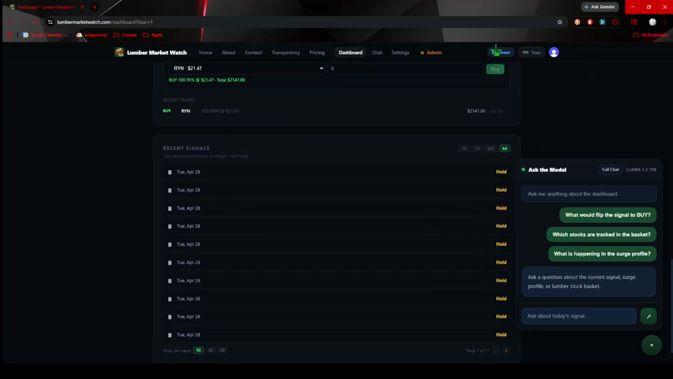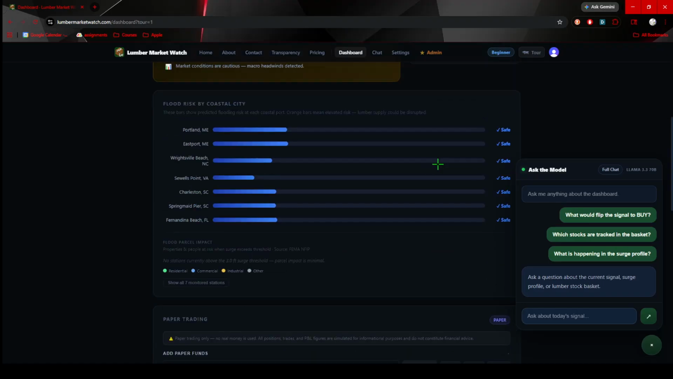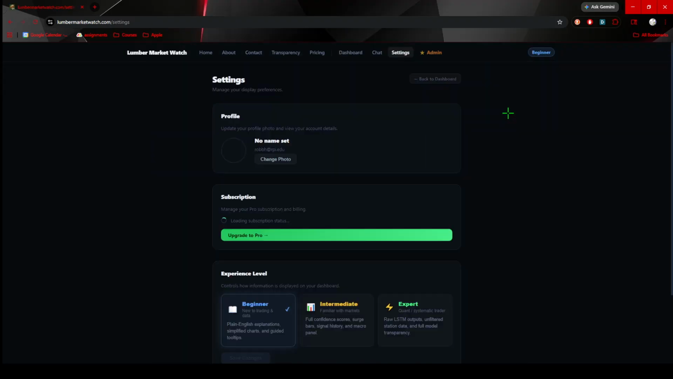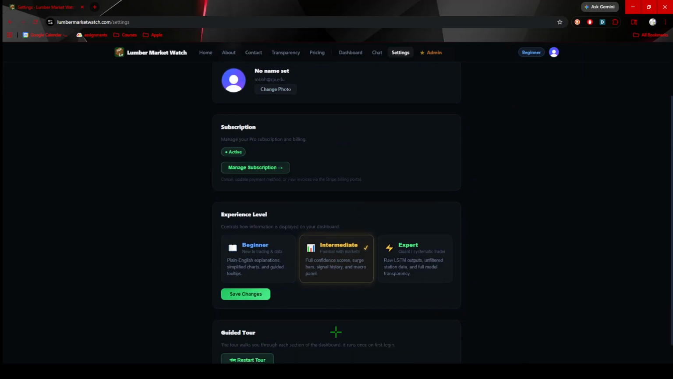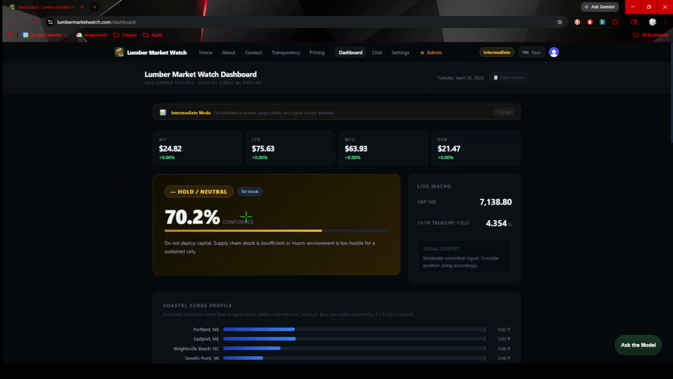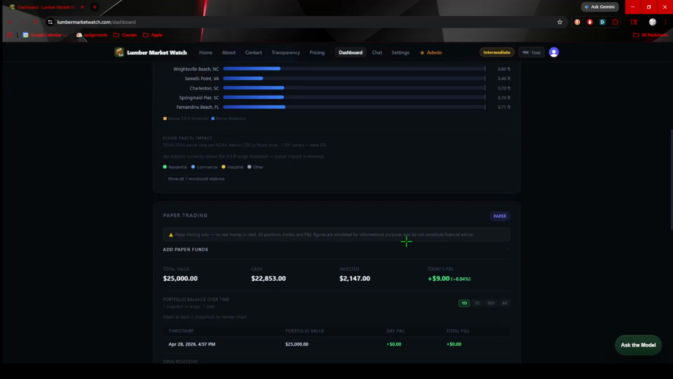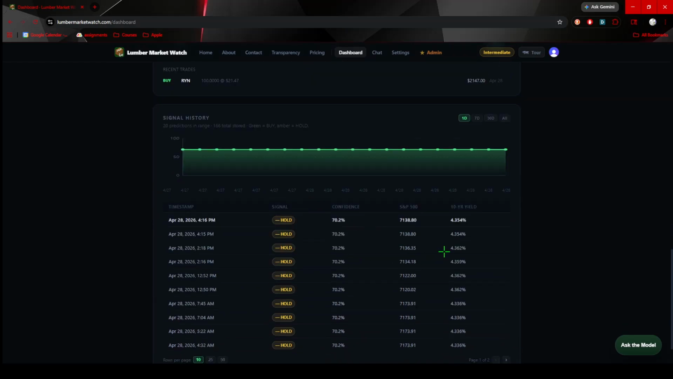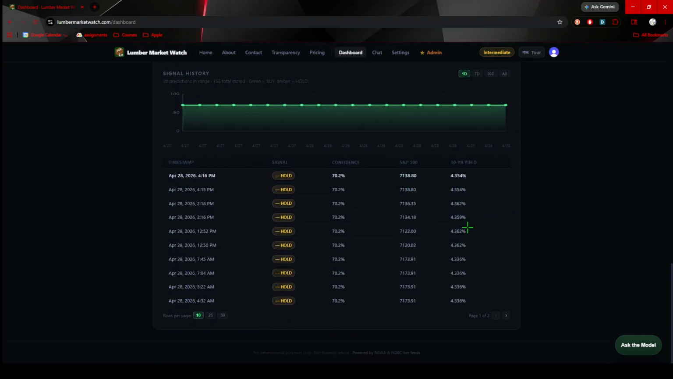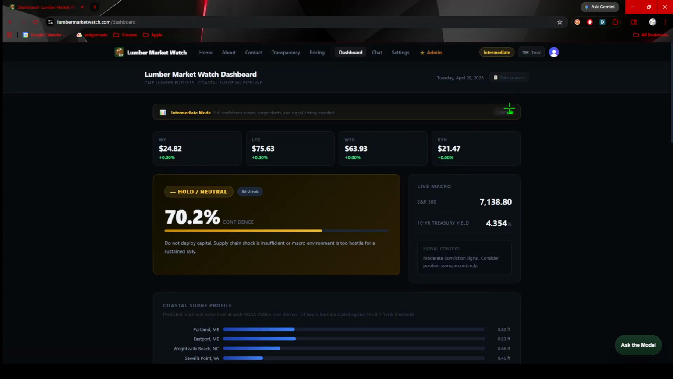And now, let's say I want to change my level, say I'm looking for an intermediate dashboard. I can hit this change button, and we'll take a look at the intermediate dashboard. Save changes. We'll go back to our dashboard. So now we have a confidence score instead of just a plain English kind of number, as well as a height for each of the current storm surges at each of these ports. Additionally, we have our confidence score graphed over time as our signal history. And those are just a few of the changes that are made when you switch from beginner to intermediate.